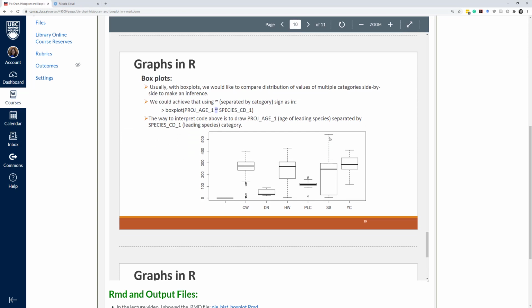So you can see in SS we have the largest age, and the median, that means the middle value, is changing. Also in CW we have some outliers, that means these values are not behaving the same as the other data. And then you can see the distribution as well. So you can draw a distribution just like a histogram.